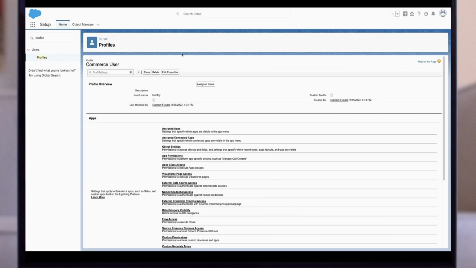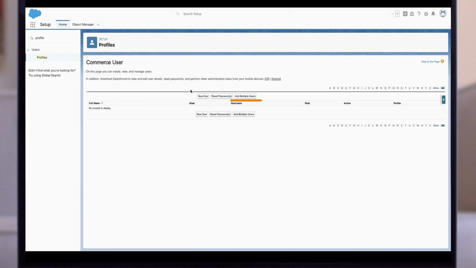Now we can add users to this profile as needed. From the Commerce User profile that we just created, we can click the Assign Users button at the top. Note that there are options to create new users or add multiple existing users to this profile. The profile delineates the baseline object access for the user, but all the additional permissions needed by a commerce admin will be assigned through permission sets.